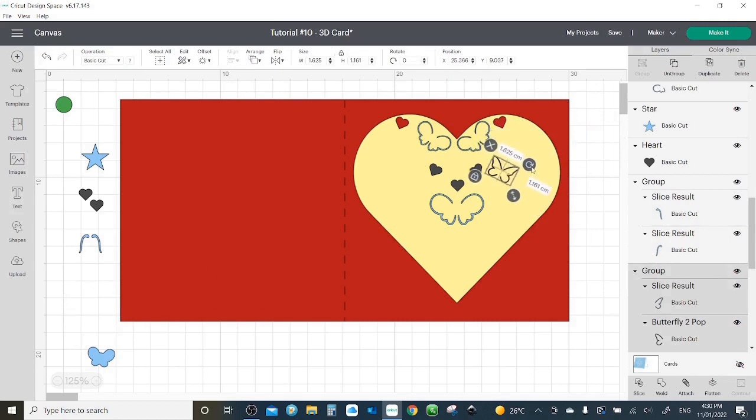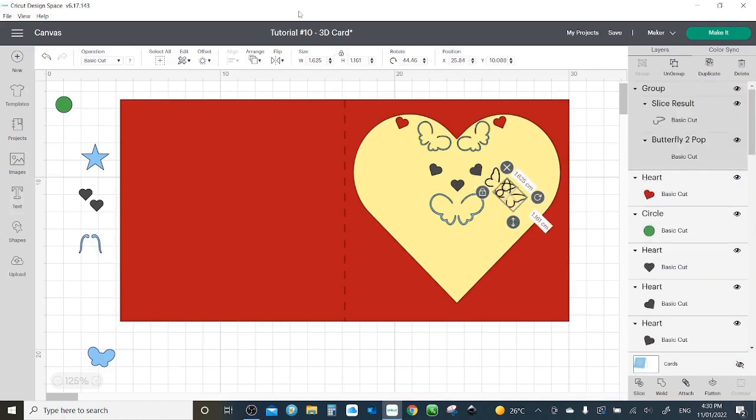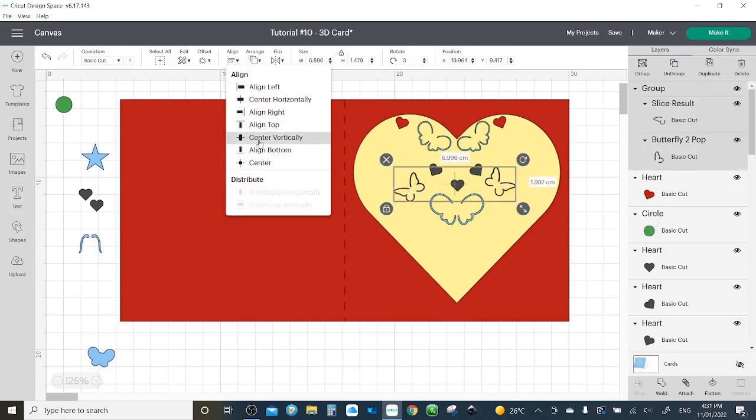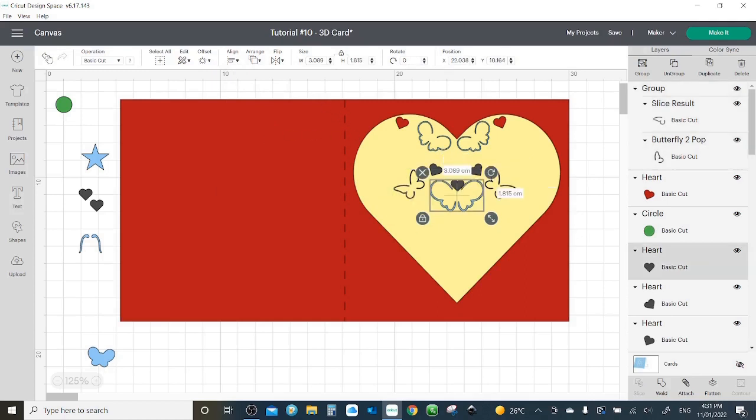I got another butterfly. I'm speeding the tutorial a bit to save your time, but you can always on YouTube click on the bottom right and slow down the tutorial to be able to see each step. I duplicated another butterfly here, selecting both of them, and then align and then center vertically to be sure they are on the same x-axis.